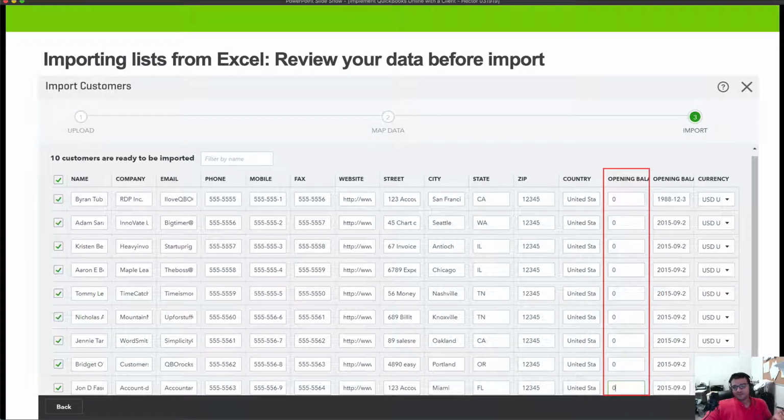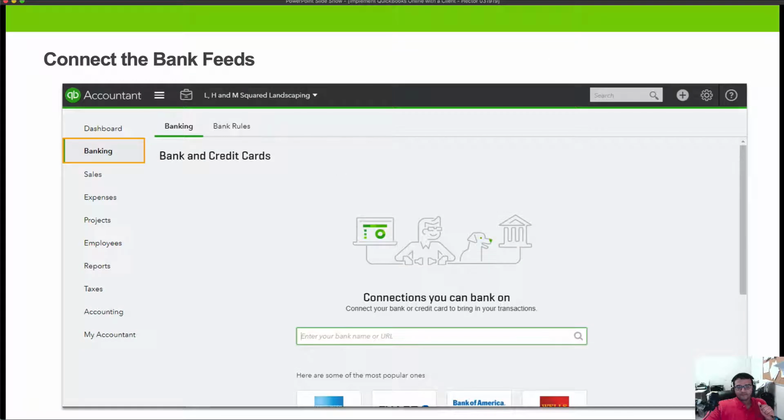And then this is what the next screen looks like when you import it. If you're missing any information, or whatever it happens to be, you can change it there, you can adjust it. And then once you fix it, you're going to click on import. And that would be importing customers.